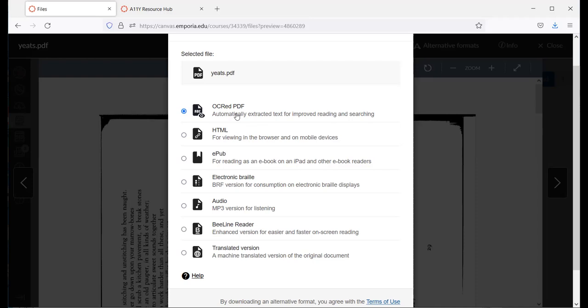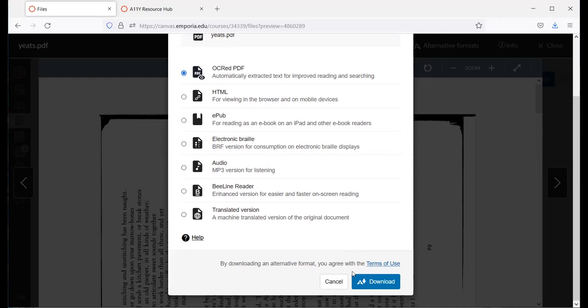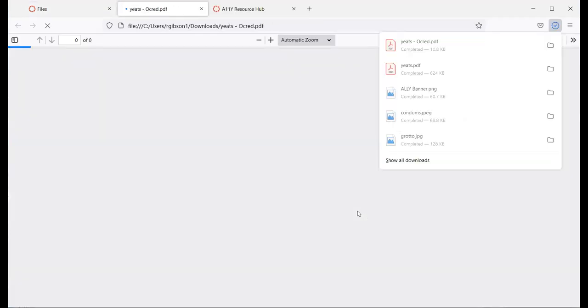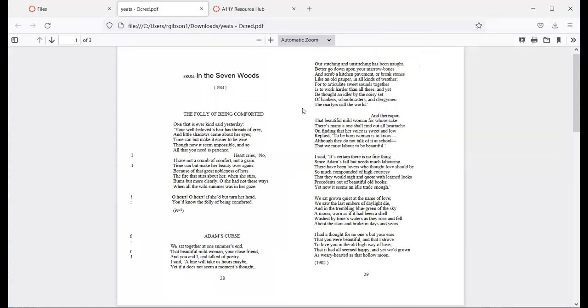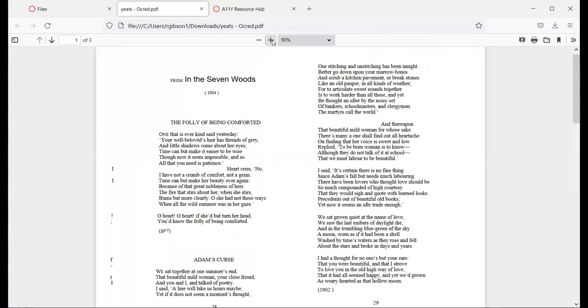If nothing else, again, it will take this and convert it. So let's just go ahead and do that. We're going to select that and choose download. And this is what it did. This is the OCR version of that.